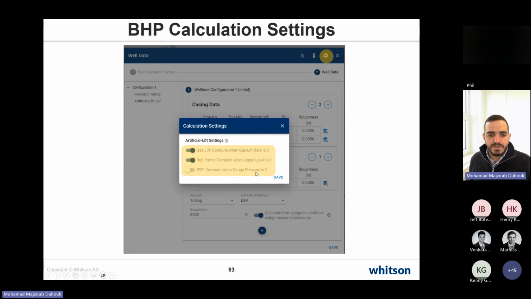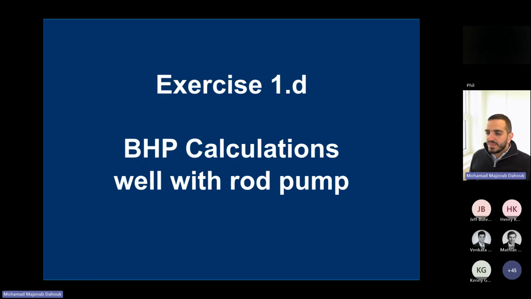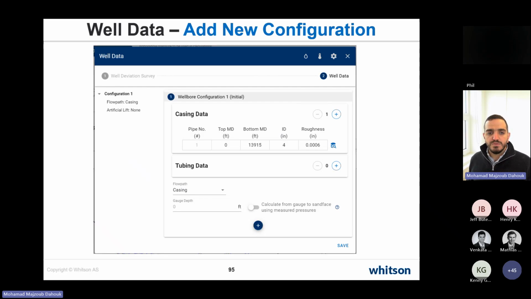So now we'll move on to the next part of the exercise, and that's basically the BHP calculation with rod pump. And for that, we're going to go into the rod pump well in the software.